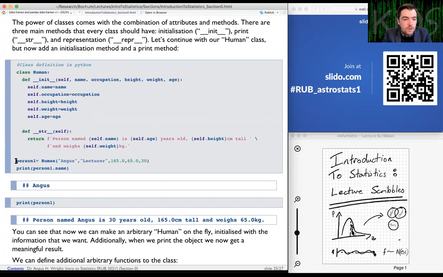The details of that, not super important for us right now, but just so you know. So again, now what we do is we create person one, and our person one is a human, but now we actually assign the details that we want. Okay, so we assign Angus, he's a lecturer, he's 165 centimeters tall, he weighs 65 kilos, and he's 30 years of age. And now if we do print name, again, person name, we get name out. But now if we do print person, we get this more interesting or more useful output. That is to say that we have printed a person named Angus, who's 30 years old, 165 centimeters, and weighs 65 kilograms.